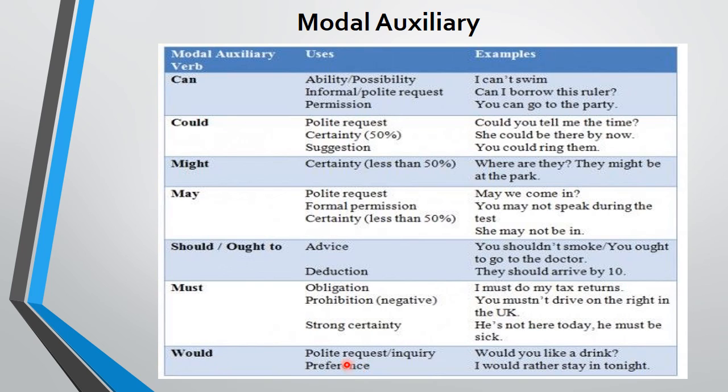Last one is would, which shows polite request or inquiry or preference. Would you like a drink? It shows a polite request. And again, I would rather stay in tonight is a kind of preference. I hope the modal verbs or modal auxiliary verbs are clearer.